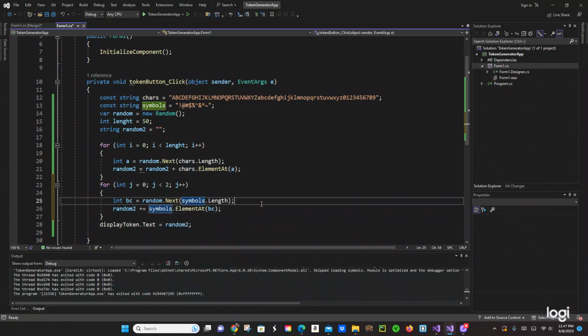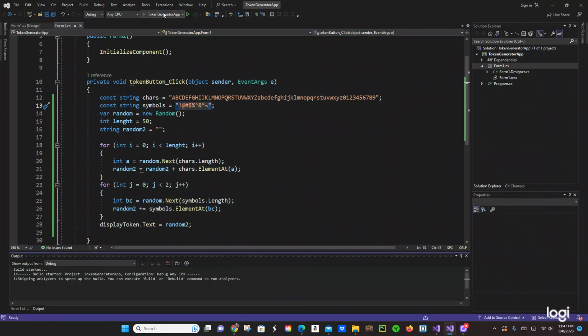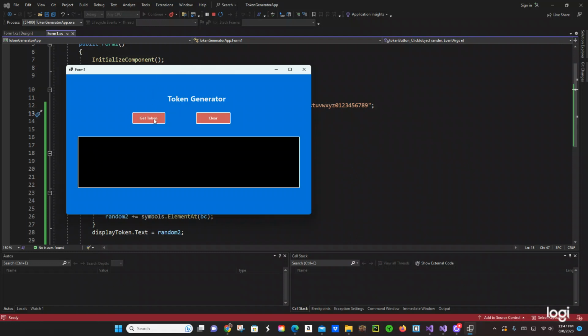Symbols, okay. And the element, we're passing BC, so it should give us, now we're adding the symbols right here at the end. So let's do that. Let's run the program. And it's just taking a little bit, okay. Get token, pan. It added this number sign and also the exclamation symbol. Okay, that's what we have, right?